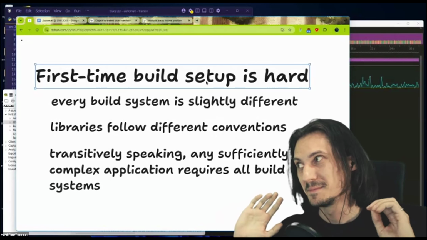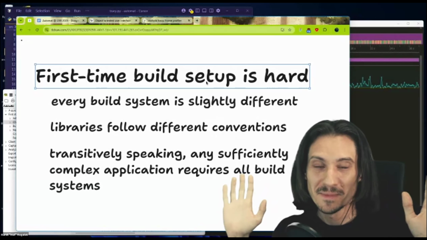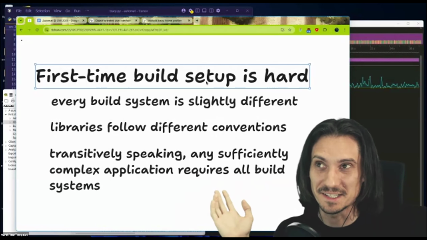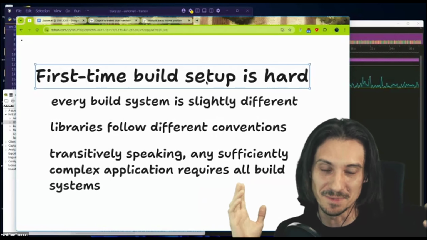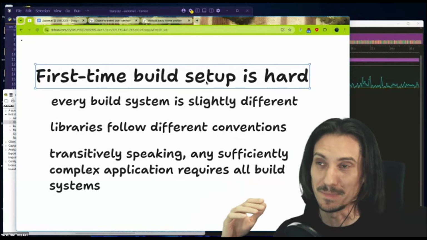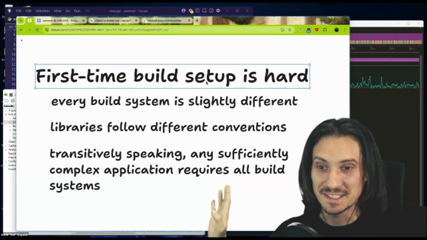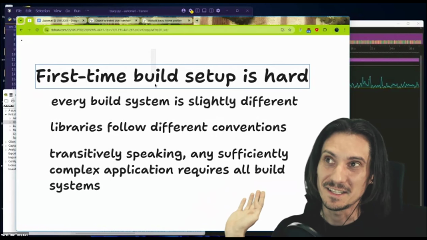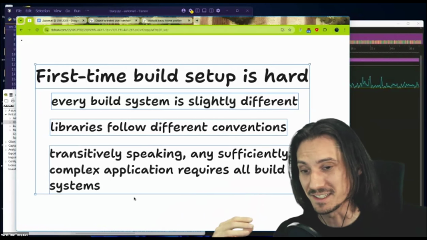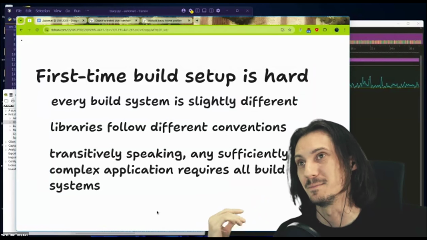You have to learn an application-specific build system. Like most applications, they pick their own. There is CMake, there is Meson, there is GN. There are all sorts of Python-based systems. And if you include dependencies of applications, the situation is very messy.